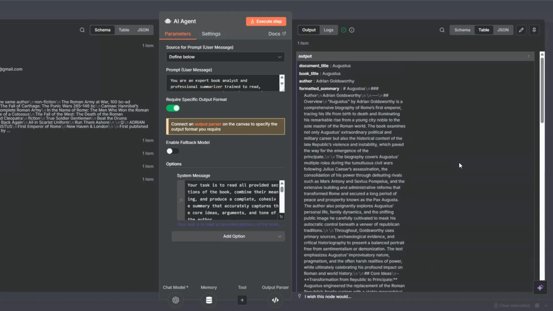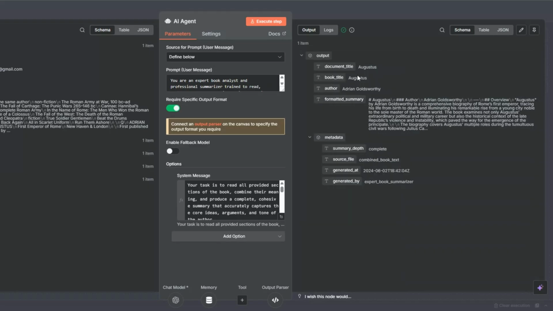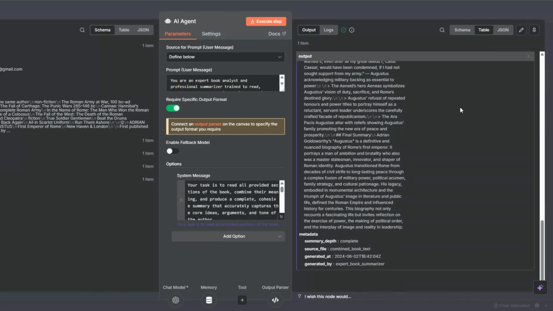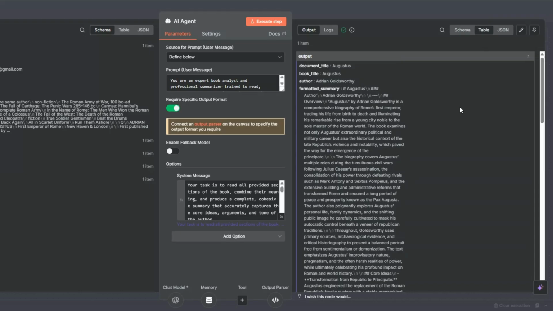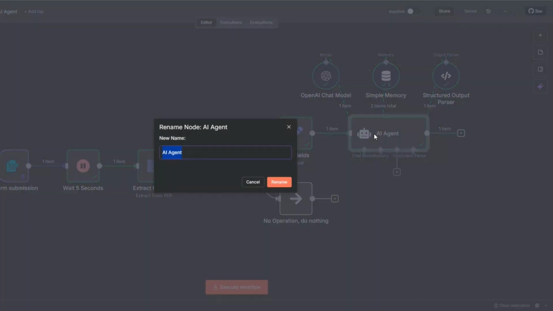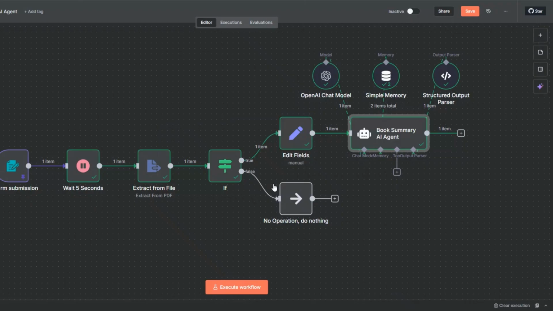So here, we outputted the document title, the book title, the author, the formatted summary, summary depth, file, and when we generated the summary over here. You can see the comprehensive summary that we just generated using our AI agent. It is incredible. Here, I renamed this node to book summary AI agent and clicked on rename. Now, to preview our summary, we're going to add the summary to a Google Doc.